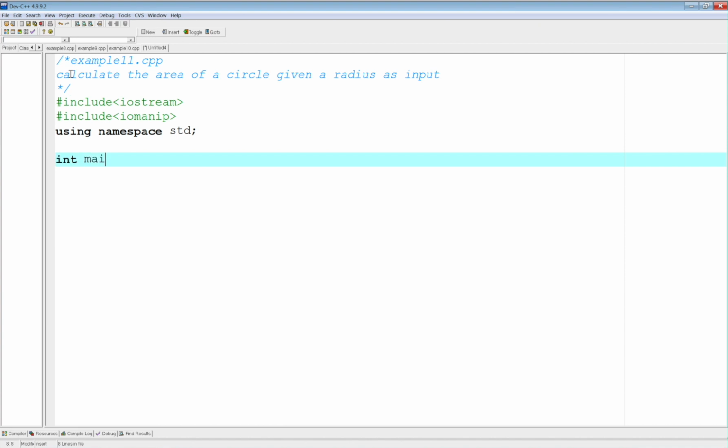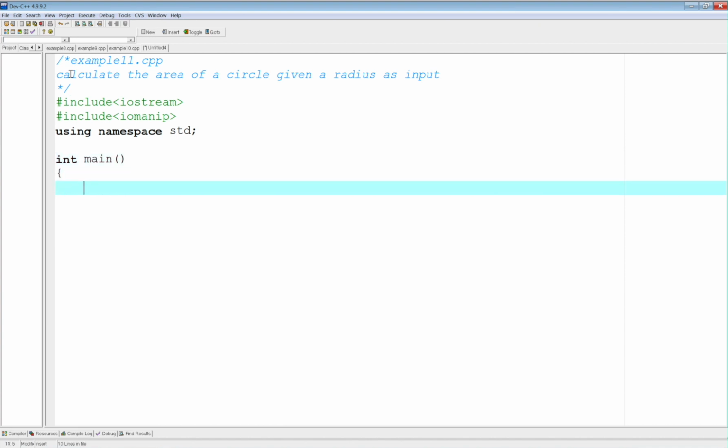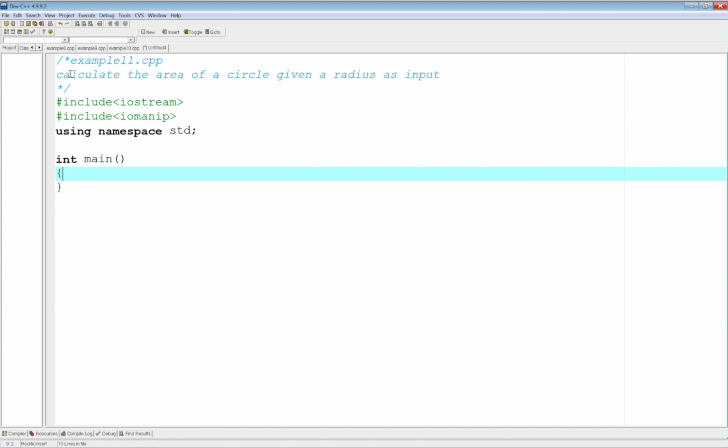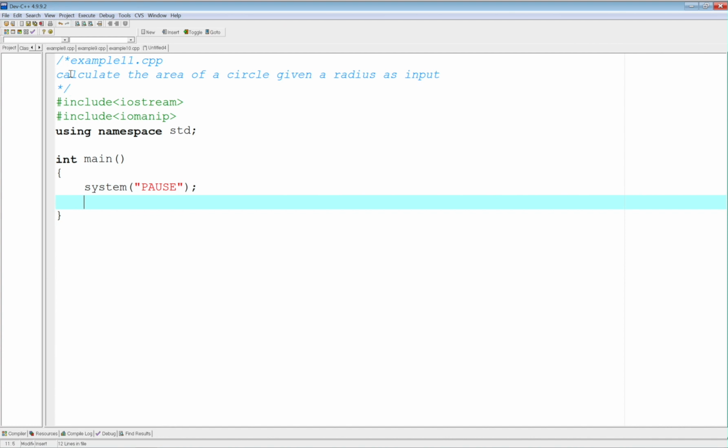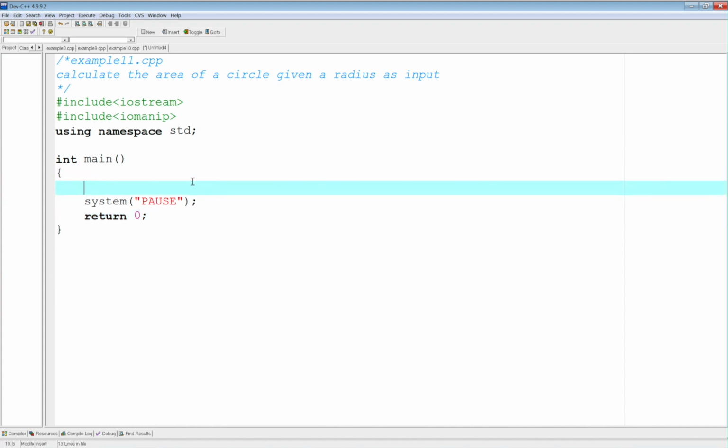So int main, here's our function. Always close the curly brace as soon as you can so you don't make a mistake. And put your system pause here. Depends if you're operating in DOS, that might not be necessary at all. And then return 0. If your output just blinks, you may want to hold the screen like I'm doing. Now, this is a system. It's a function.